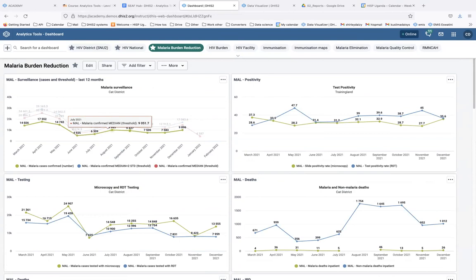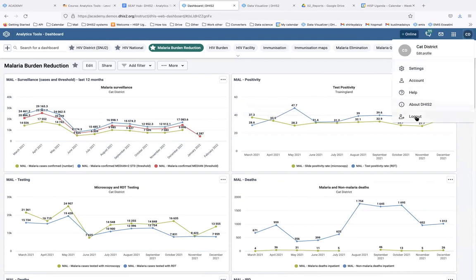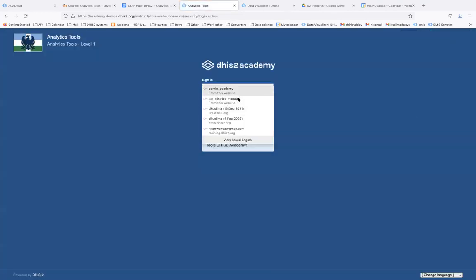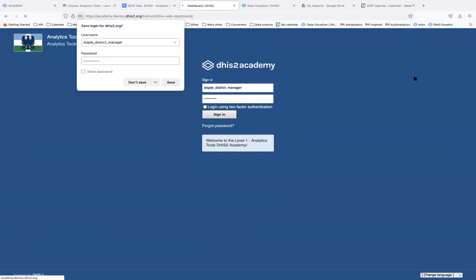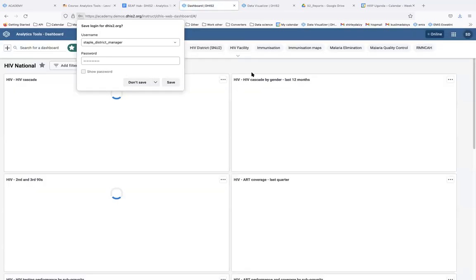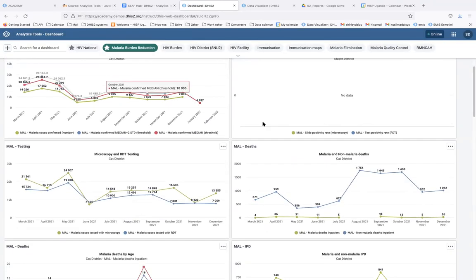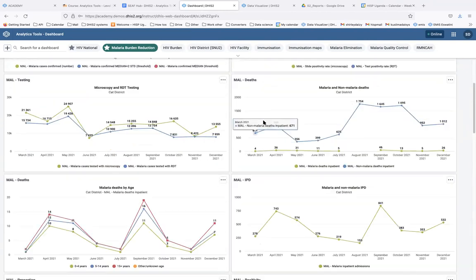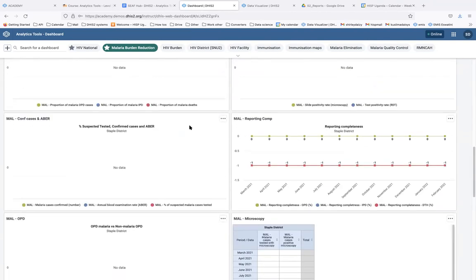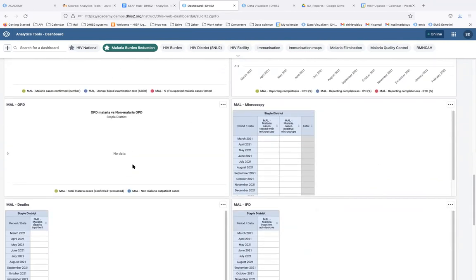it is going to show based on the access rights that an account has, okay? So if I log out and I log into an account that is tagged to Stepo district, okay, I log into Stepo district manager. And I go back to my malaria burden reduction dashboard. You see that it's still showing me Stepo district data. Okay, in some cases there is no data, okay?